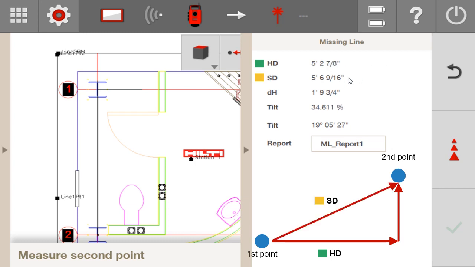It gives you your slope, or the hypotenuse of that right triangle. It's telling me that I moved an exact 5'6" 9/16" on a slope between the two points. And then it's giving me the height differential between those two points. So height difference of 1'9¾". And lastly, it's giving you your angles in percentage or degree, whatever you prefer, from point 1 to point 2 along that horizontal line. So I hope this helps you out.